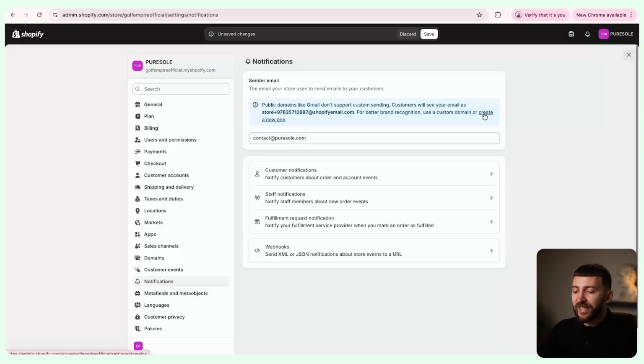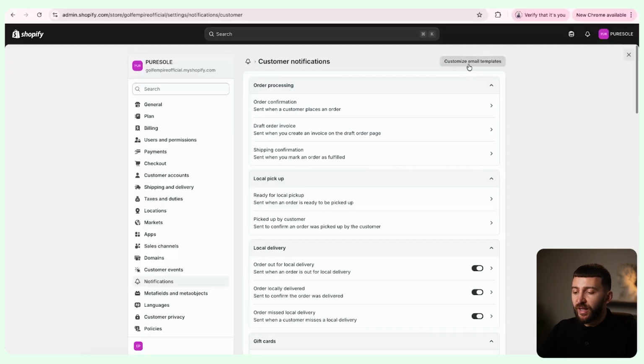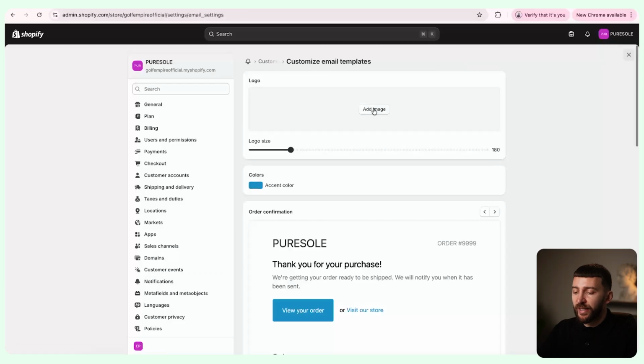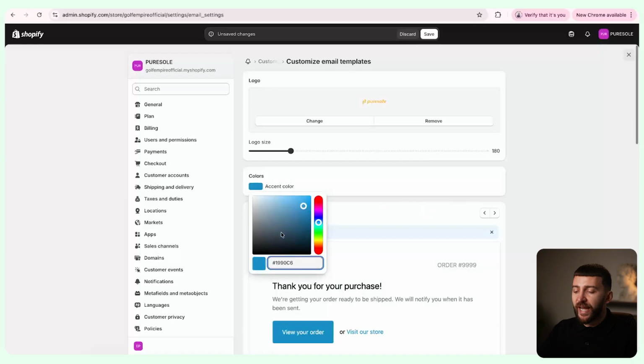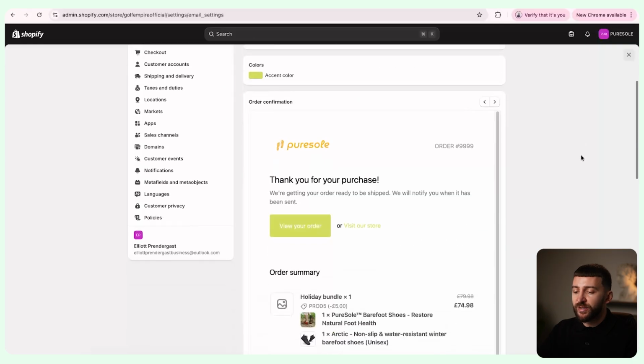You can also edit the email templates that get sent out to customers so they match your brand. Click on Customer Notifications and then click Customize Email Templates. From here, you can upload your store logo and choose your store's accent color so the email notifications match the branding of your store.